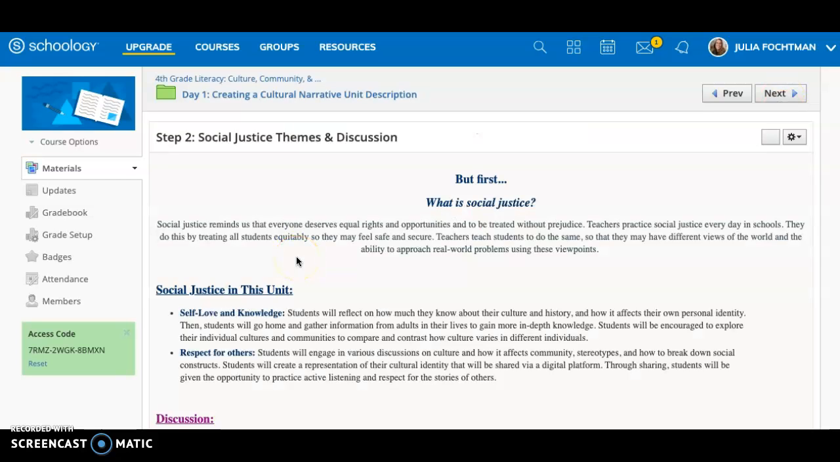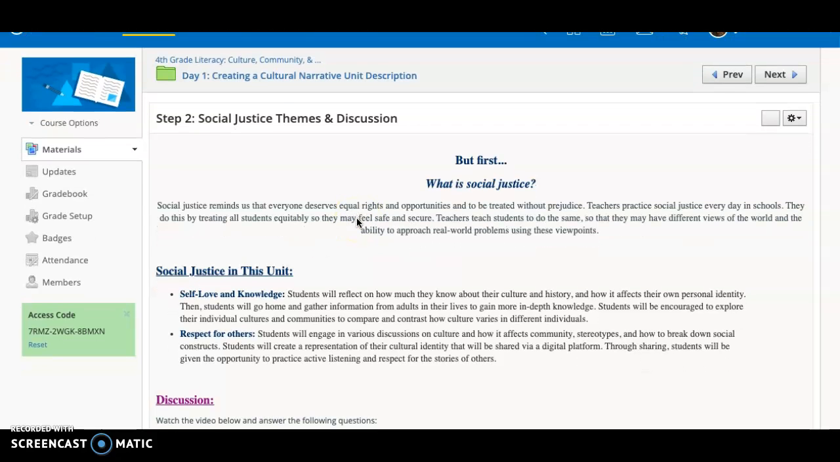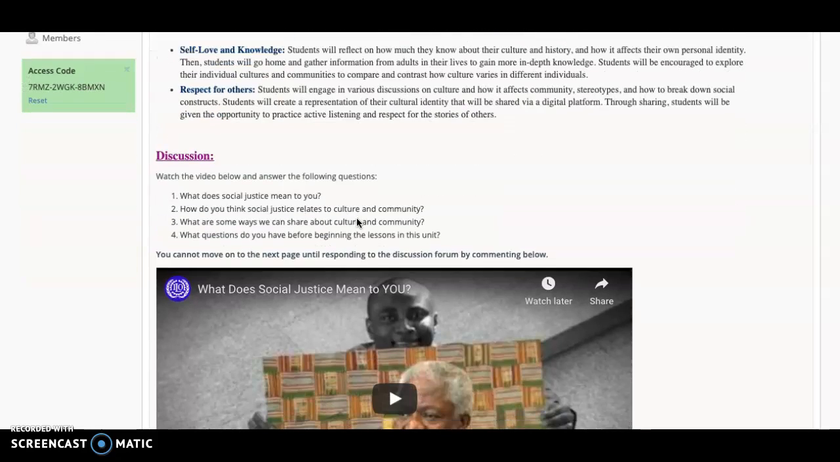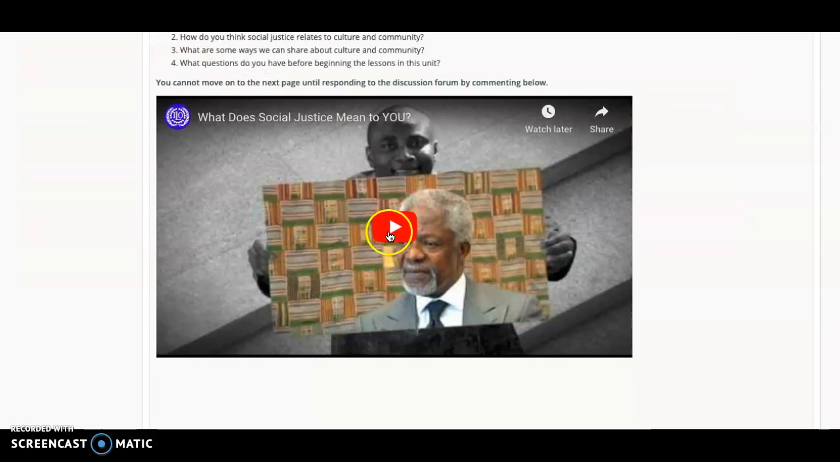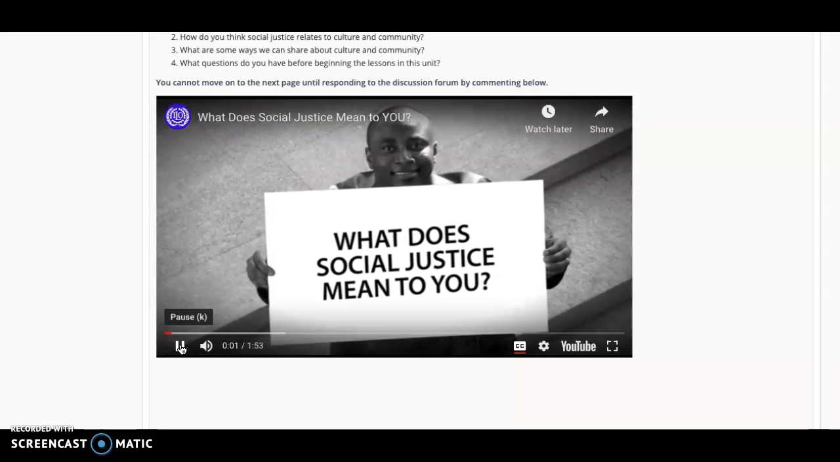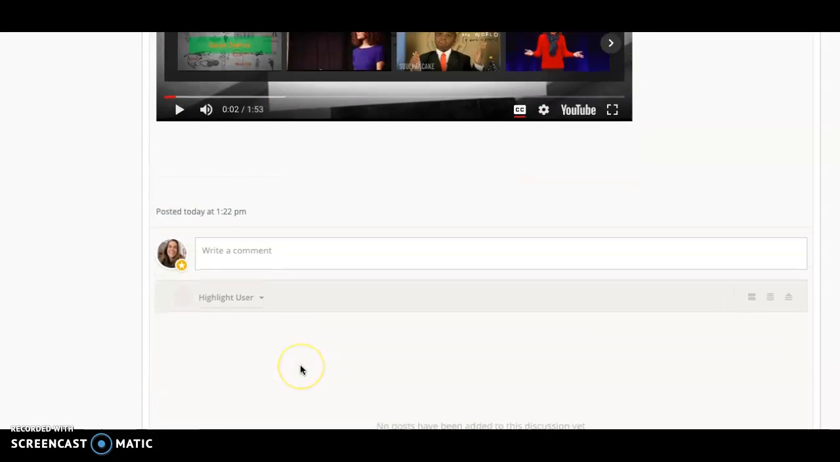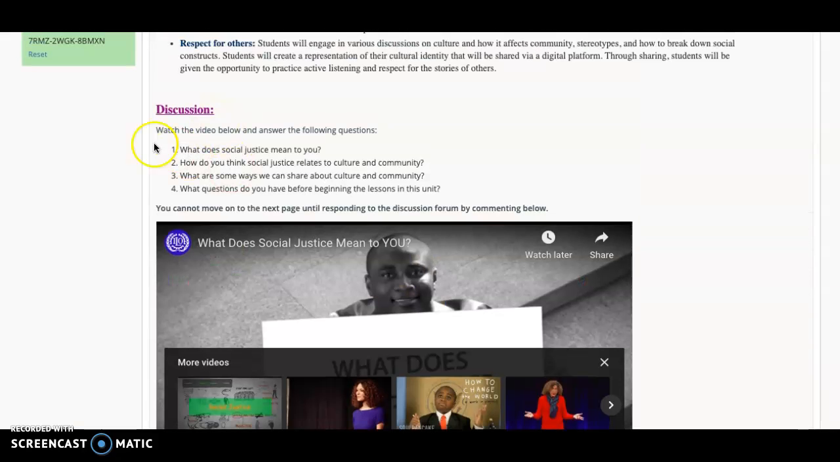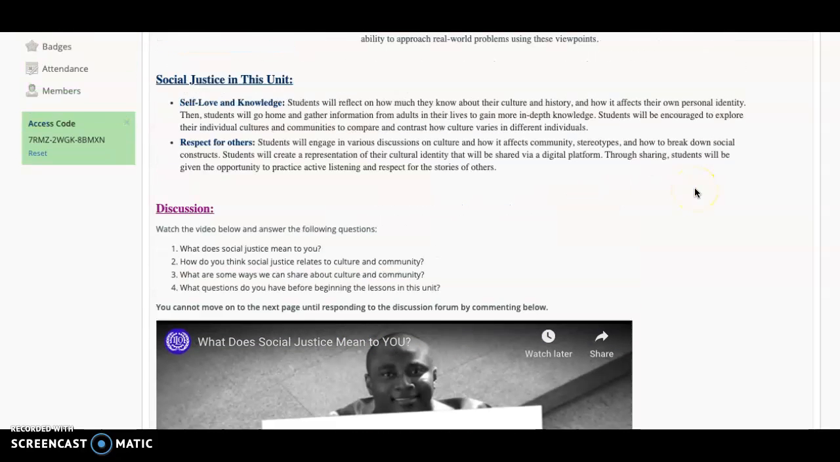Step 2 is participating in a discussion on social justice and reviewing our social justice themes for this unit. You'll find a video that you can watch just by clicking play. It might take a moment to load. Once you've watched the video, you'll respond to the discussion. Here are the questions. You cannot move on to the next page until you've responded to the discussion forum.